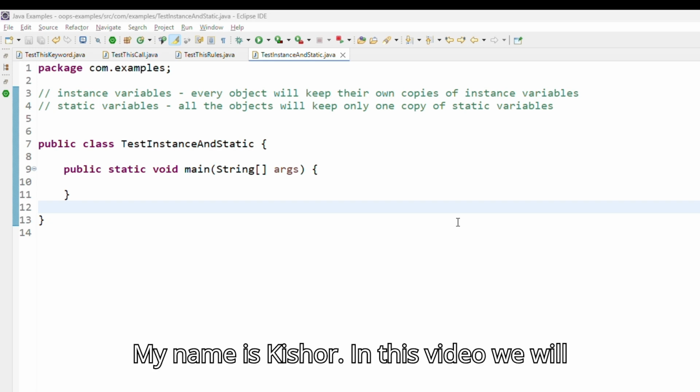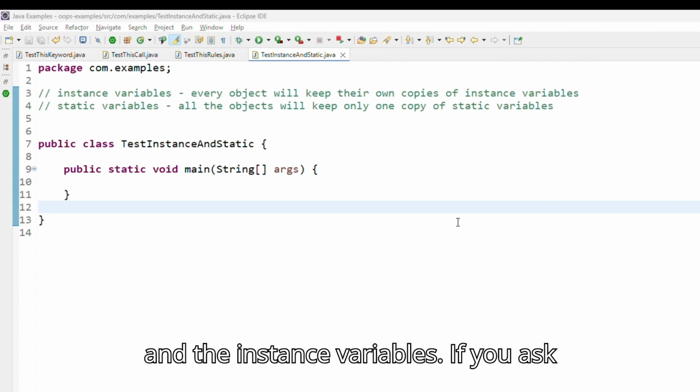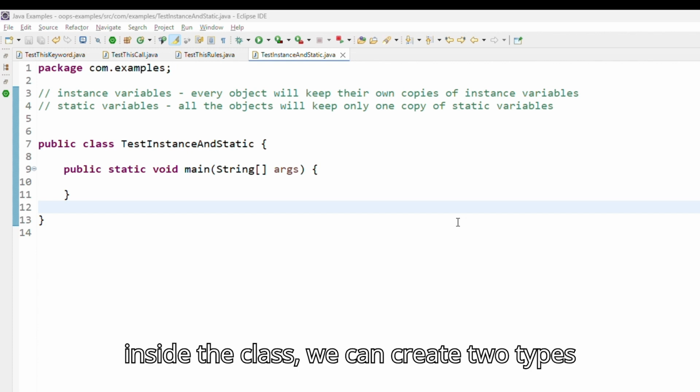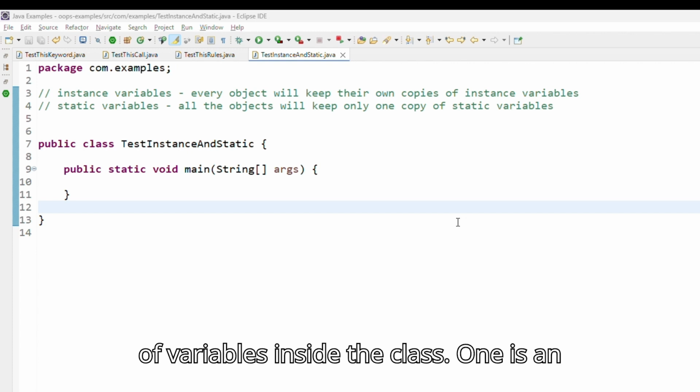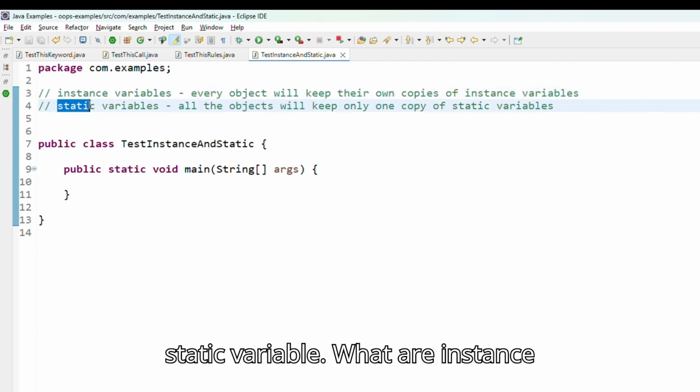My name is Kishore. In this video, we will discuss the static variables and the instance variables. If you ask what variables we can create inside the class, we can create two types of variables inside the class. One is an instance variable and another is a static variable.